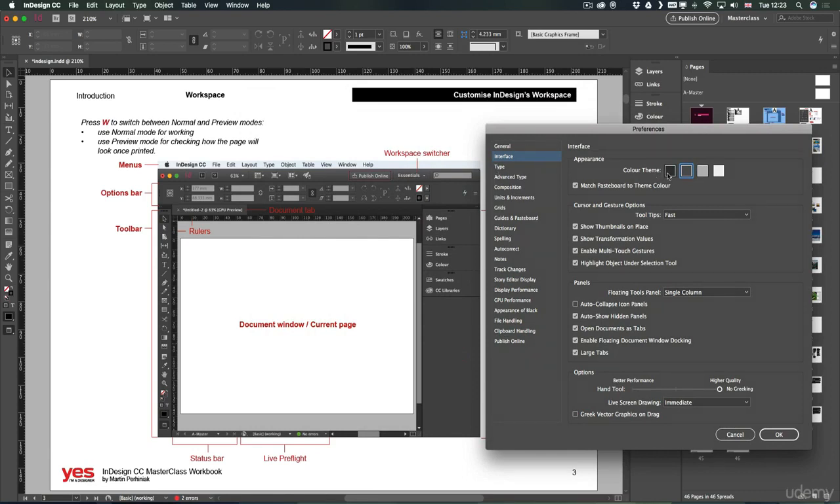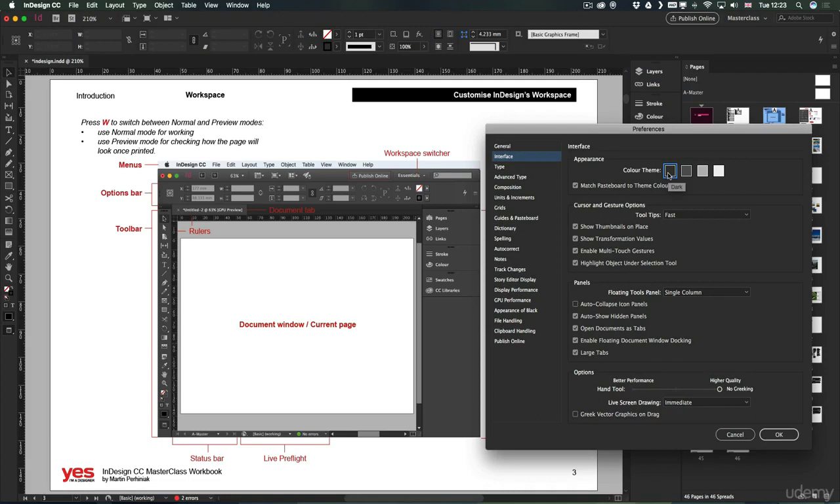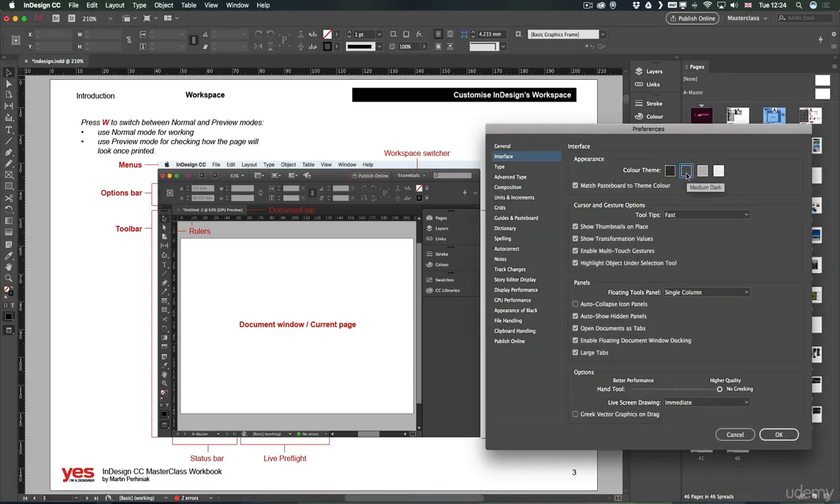If you want, you can even go darker, so you can choose the completely dark interface, which might be a little bit too dark, but I actually quite like it. For now, I'm just going to stick to the default color setting.